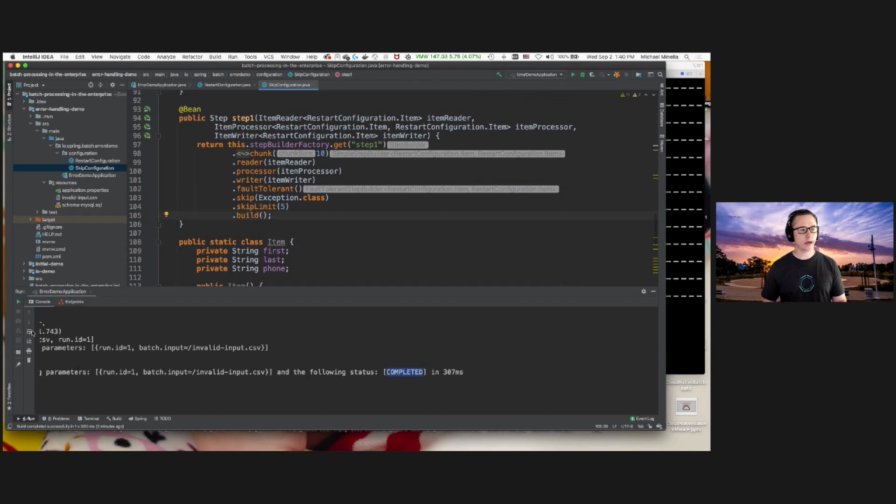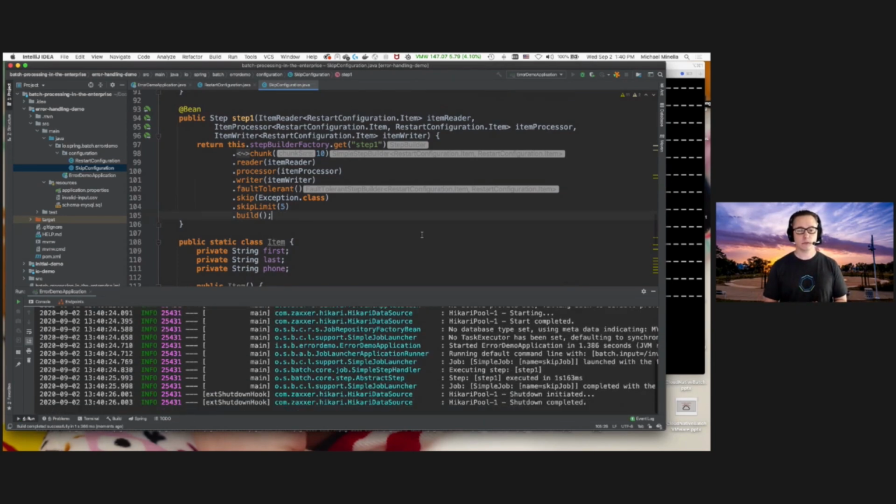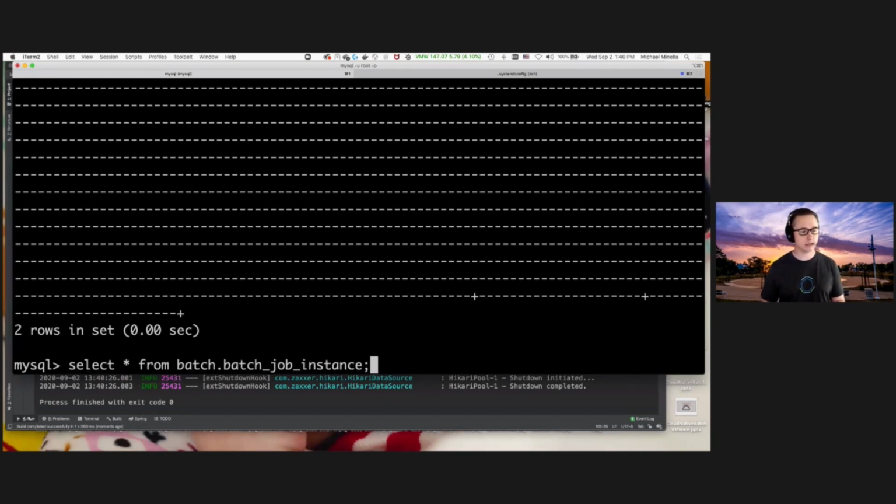So now if I go ahead and run my job, what I'm expecting to happen is the job will run, it'll run successfully. However, I will only have 999 records in my database. The reason for that is it will have skipped one.